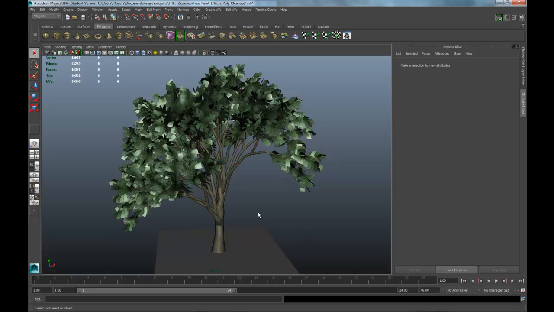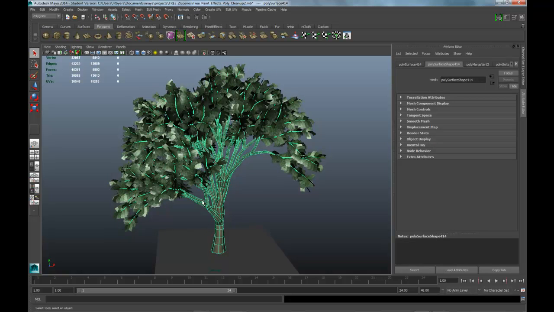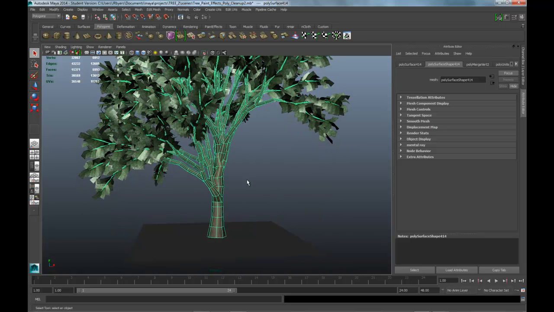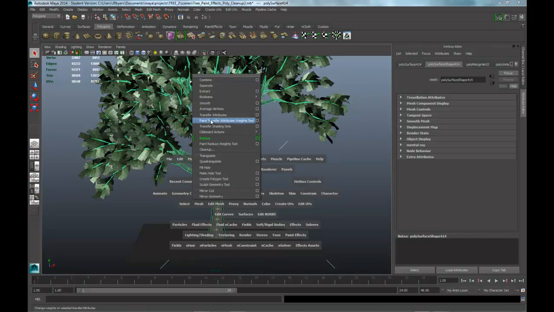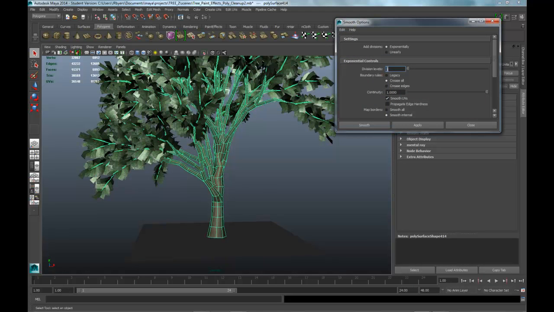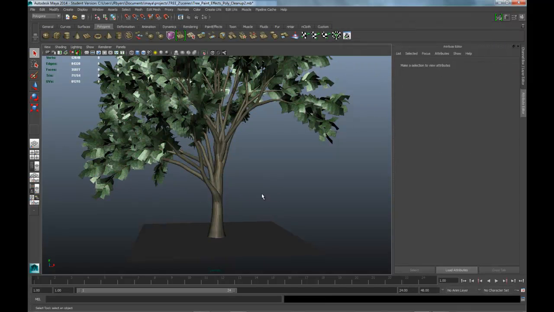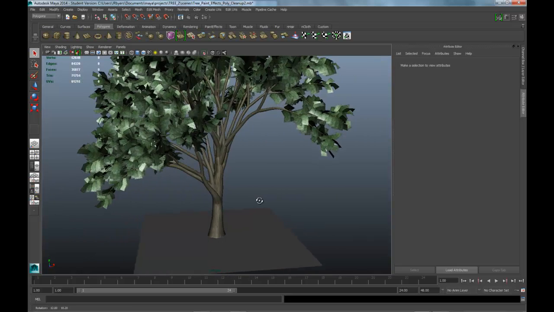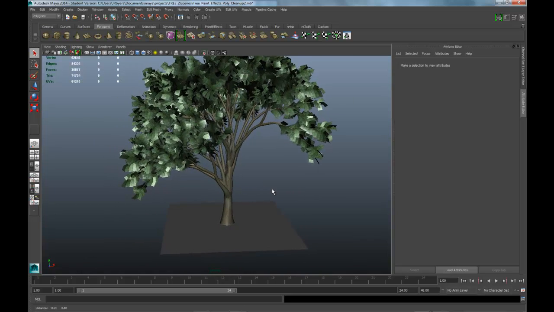Welcome back, this is Jeff Byers, and we're going to be taking you through how to texture the polygonal tree now that we have it finished. I'm going to go ahead and smooth this at 1. Okay, the tree is ready for texturing, so we're going to go ahead and start texturing this object.